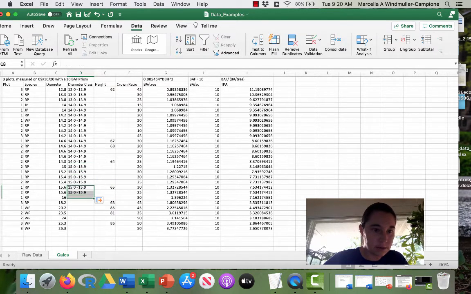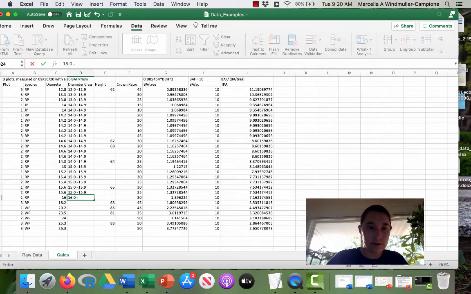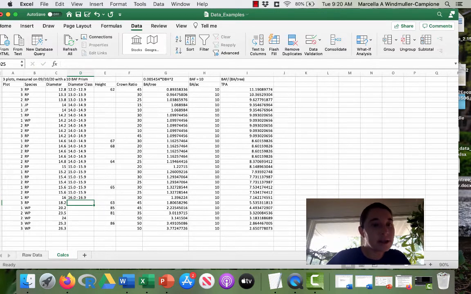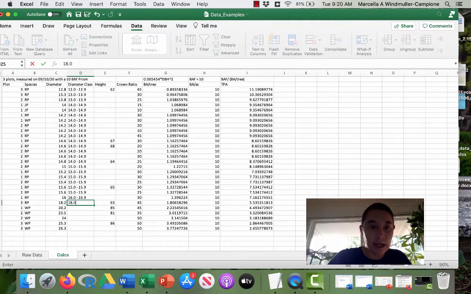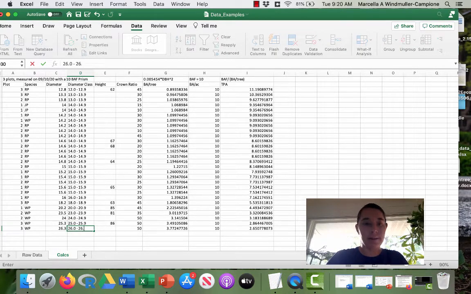We'll drag that down. 16.0 to 16.9. Nothing in the 17-inch class, but we've got something in the 18 to 18.9. And then we jump up to 20. So 20.0 to 20.9. 23.0 to 23.9. 24.0 to 24.9. 25.0 to 25.9, and 26.0 to 26.9.